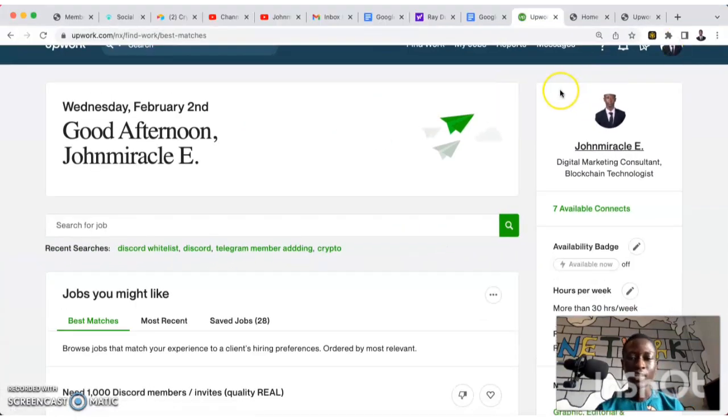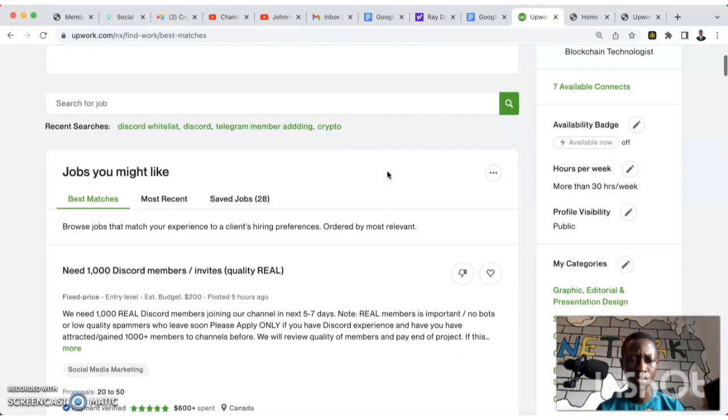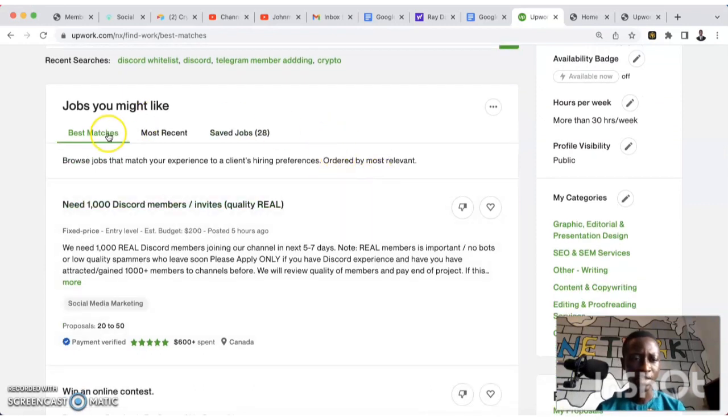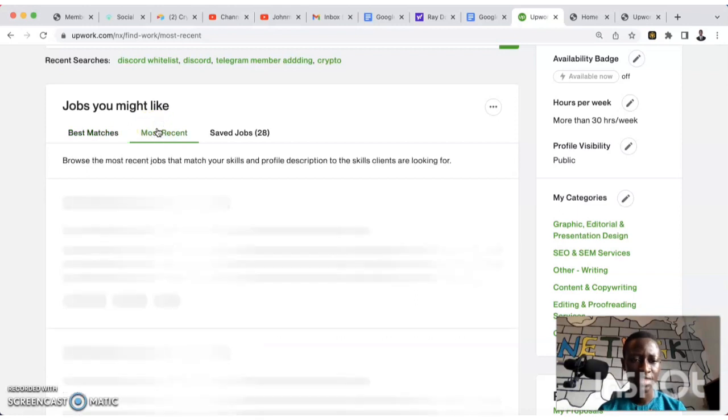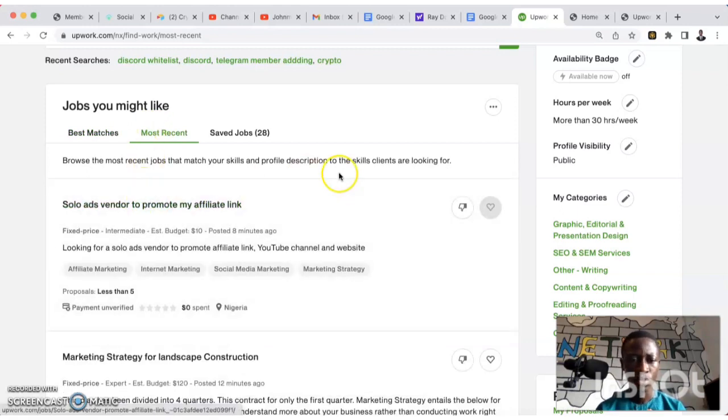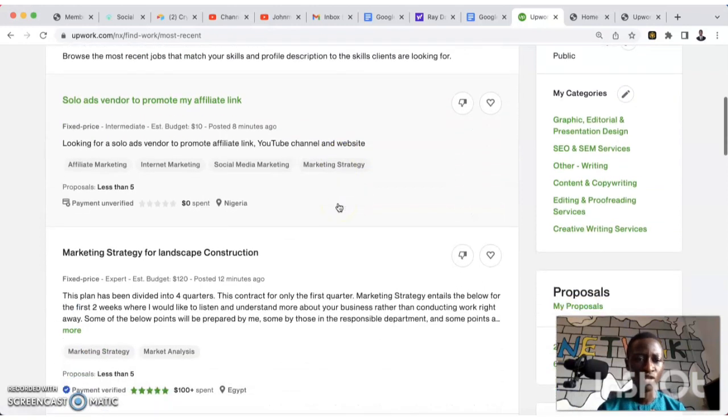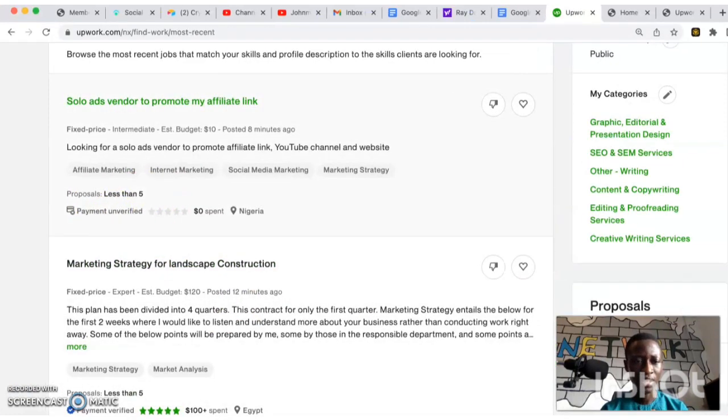Now that you know that after creating your account, you need to set up your profile and then start applying for jobs. When you want to apply for a job, here are the best matches that match your profile, and that's for the most recent. Depending on the one you want to go for, when it comes to applying for jobs, please, I would advise you not to apply to jobs where the client does not have a payment method verified. I think you can see it right here, very big.